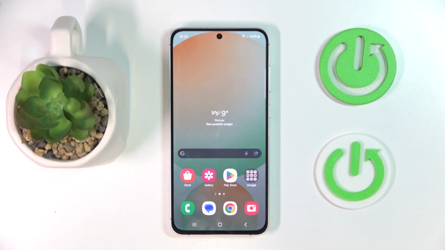Hello! In this video I will show you how to install ChatGPT Widget on Samsung Galaxy M55s.